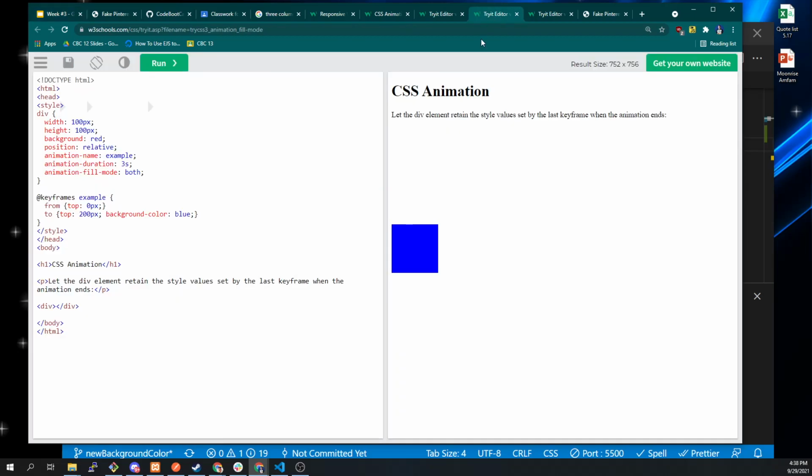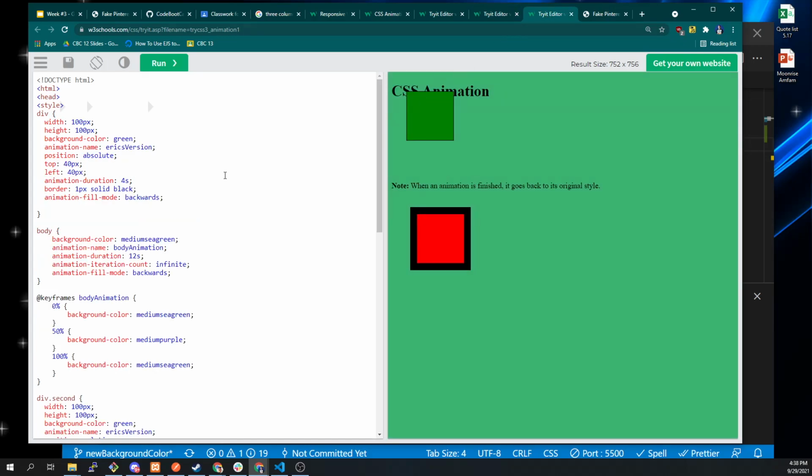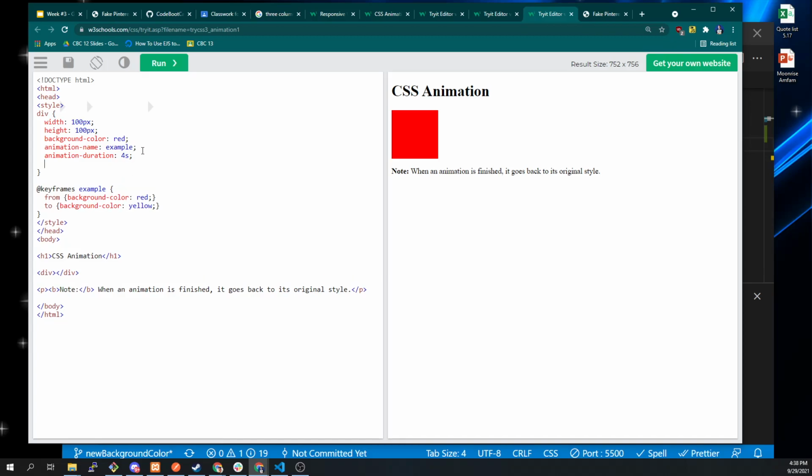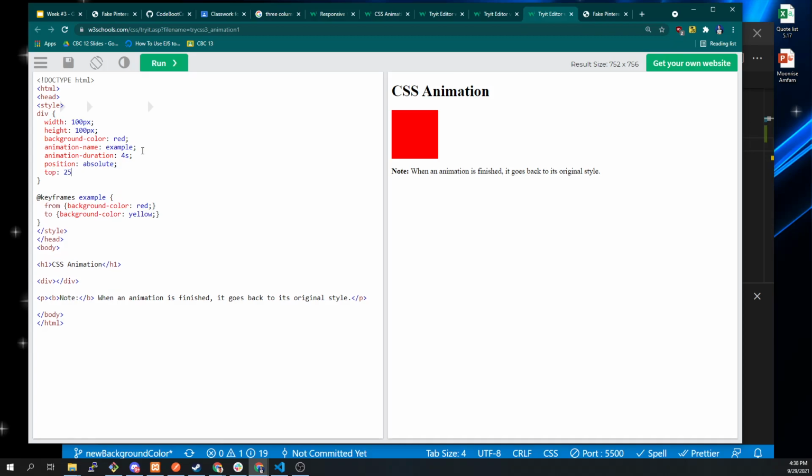Animation delay, right? So these animations are starting as soon as we look. Oh, I just reset it. Dang. These animations are starting as soon as you jump to the page. Let's add a position absolute, top 40px. Right. Let's just add a from top 40px to top 200px.